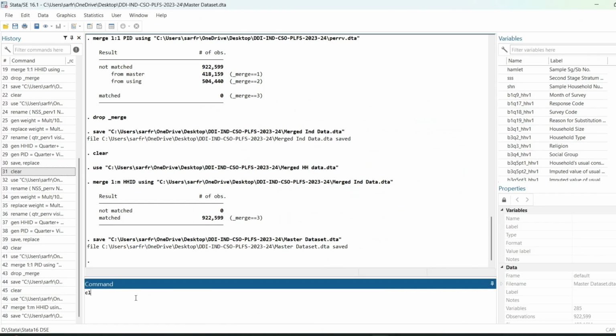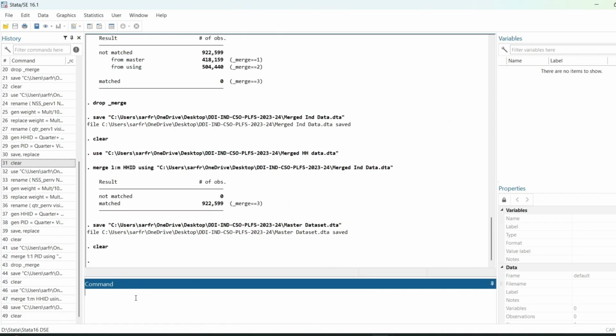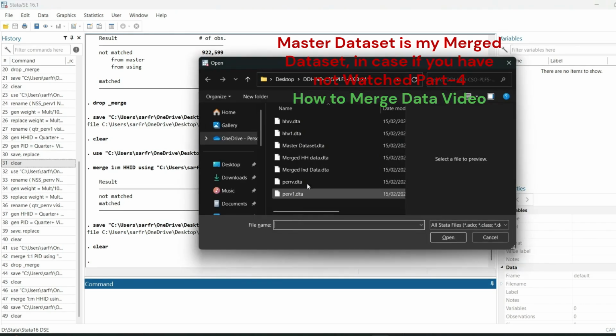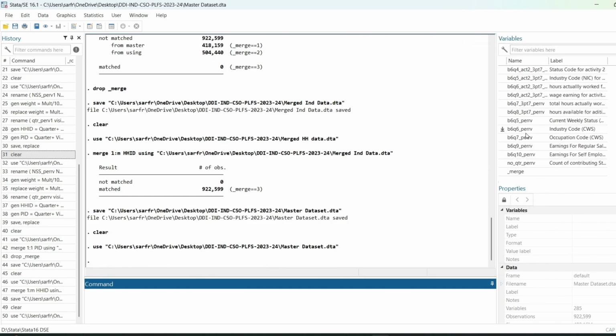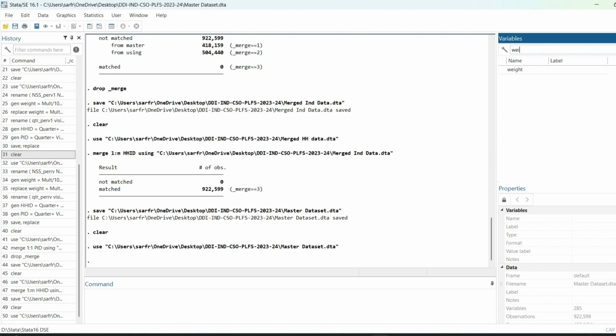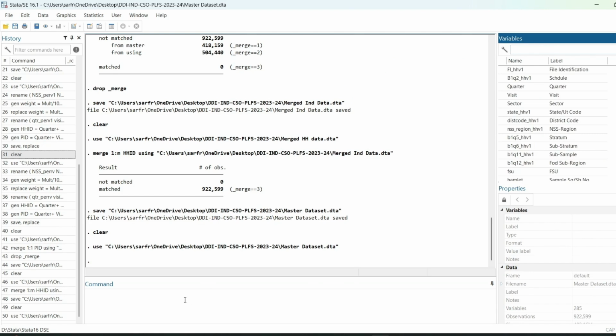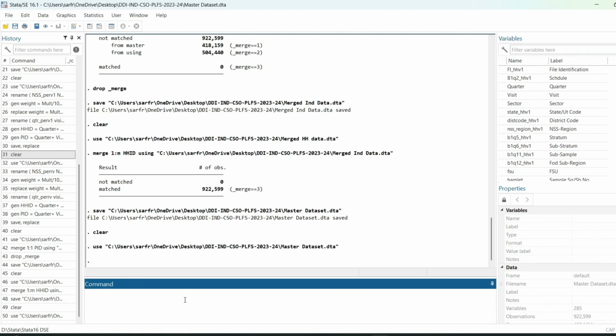So I'm clearing all. Now you know I have created one master data set. Control open. So here it is, master data set. As you can see, it has all the variables. It has weight. Where is weight? Weight must be here. Yes, weight is here. Okay, so it doesn't matter.